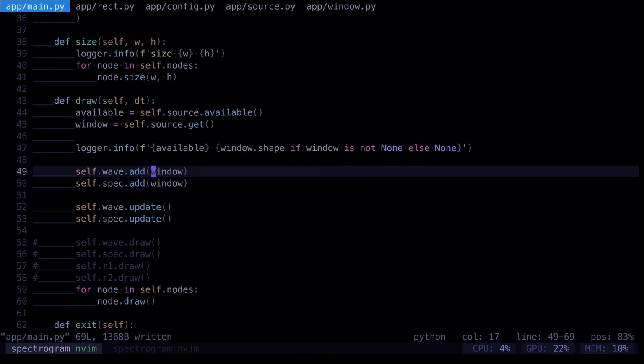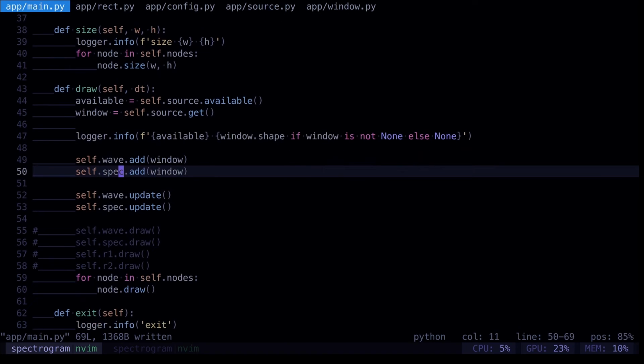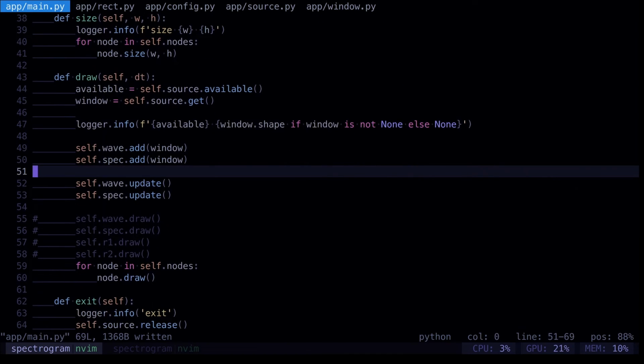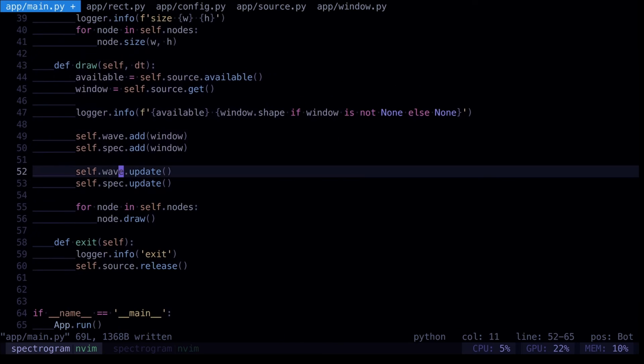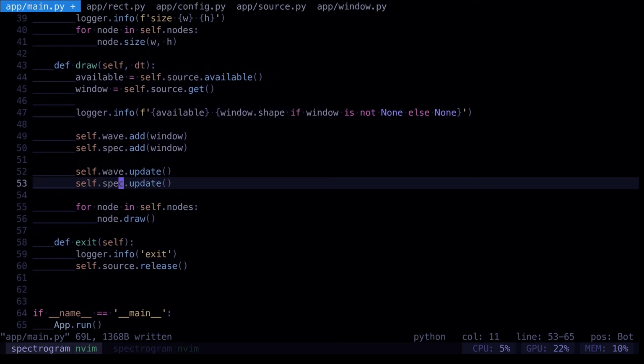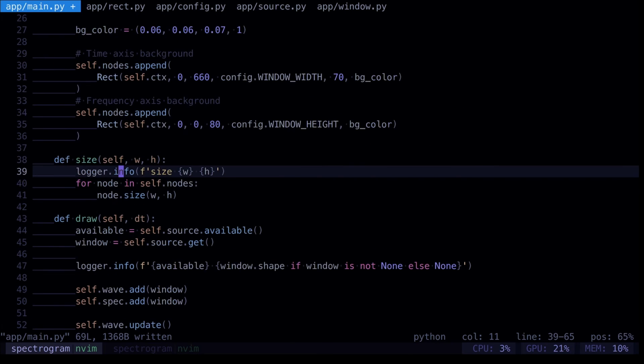Now we still need to update our wave and our spectrogram and all this kind of stuff. We still need to do that, but those two are specific to those two elements, and all the other elements like the text that we're going to add and the ticks for the axis, all of those, we don't want to be specifically singling them out. We just want them to be done automatically for us.